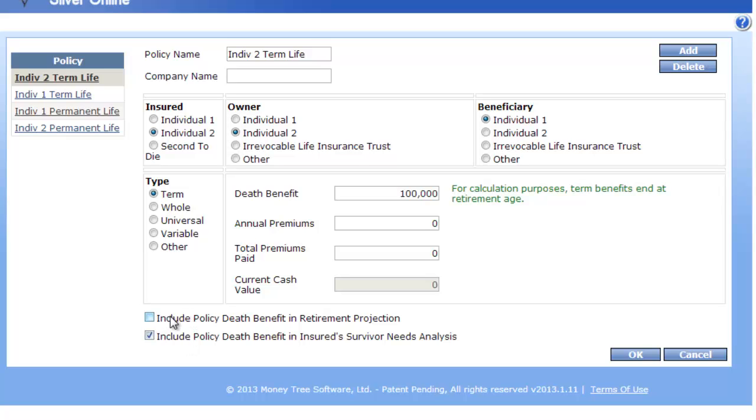So the first checkbox is include policy death benefit in retirement projection. If you check this box, we're going to say, okay, this $100,000 death benefit would be available when this person dies. In this case, it's individual 2 at individual 2's life expectancy. Since this is a term policy, that's actually not going to be true, so we want to just make sure we uncheck that first box.